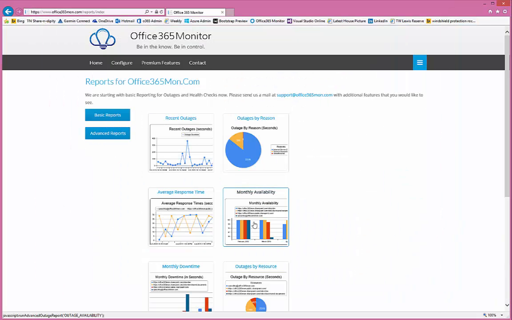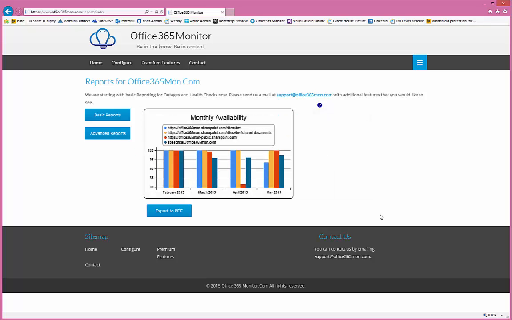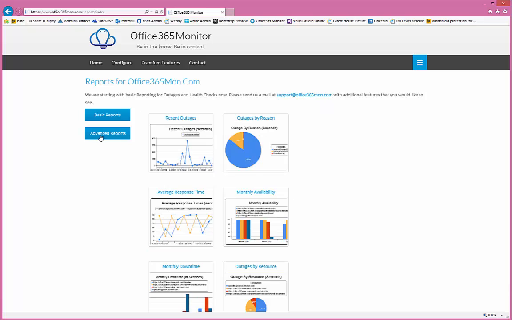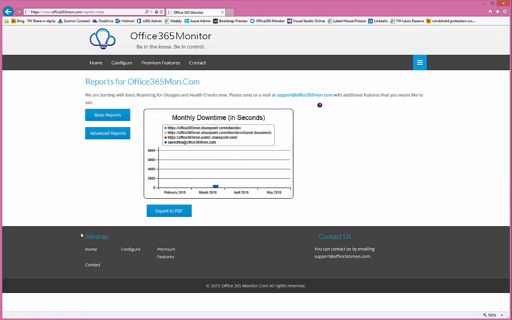Going back to the advanced reports, the monthly availability gives you your availability time for each of these resources broken down by month. The monthly downtime is sort of the converse of that. That shows you the amount of time in seconds that a particular resource was down in a given month. This is kind of an interesting case here.